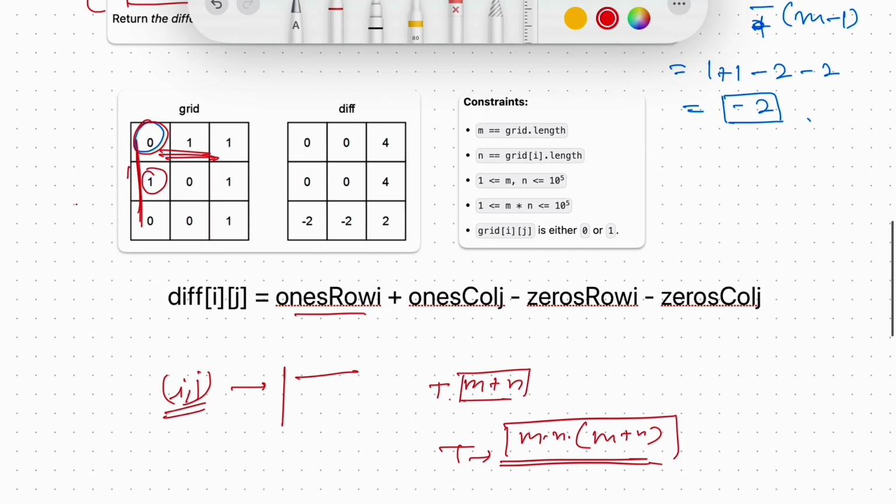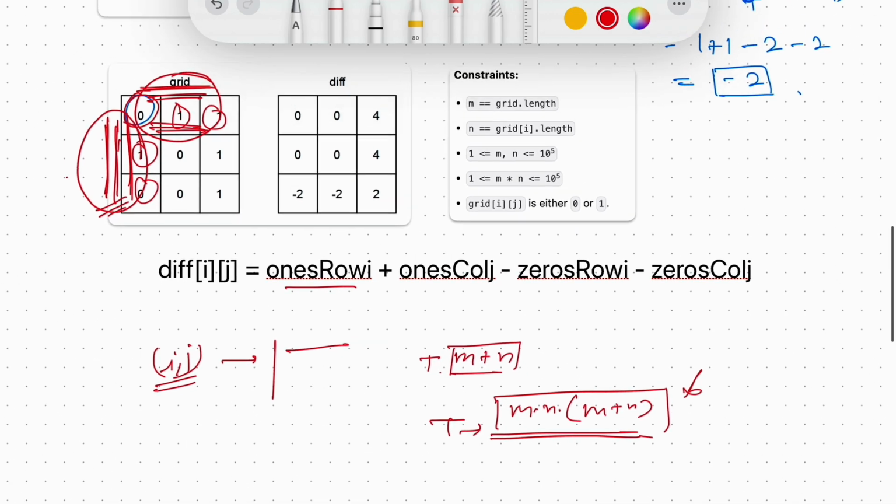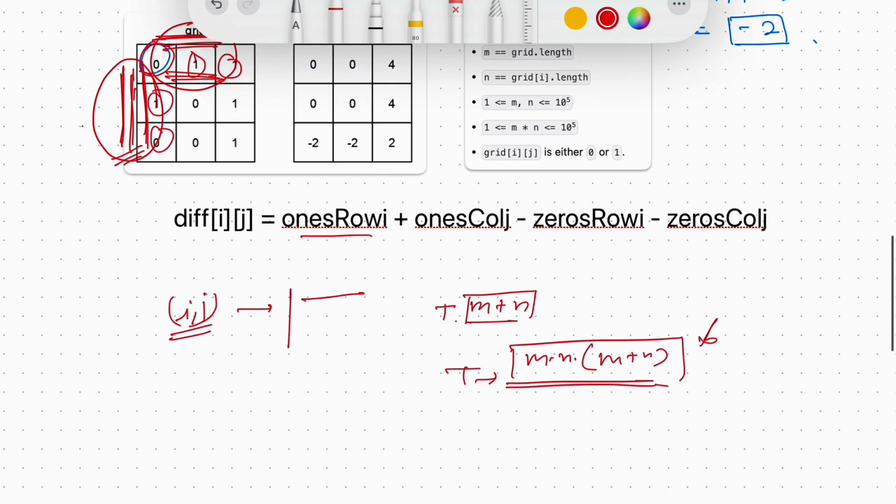For this 0, we are going to calculate the number of ones in that column, and for this 0 also the number of ones in that column. So these operations are getting repeated. For this one also, we'll calculate the number of 1s in this row, and for this also. So operations are getting repeated, and this is not an efficient approach. So what is going to be the efficient approach? We can pre-compute the number of ones in each column and the number of ones in each row.